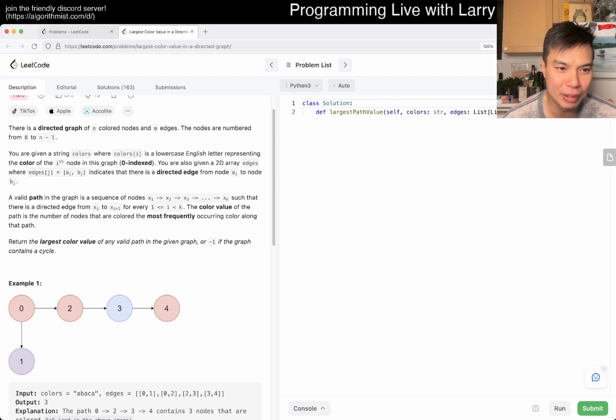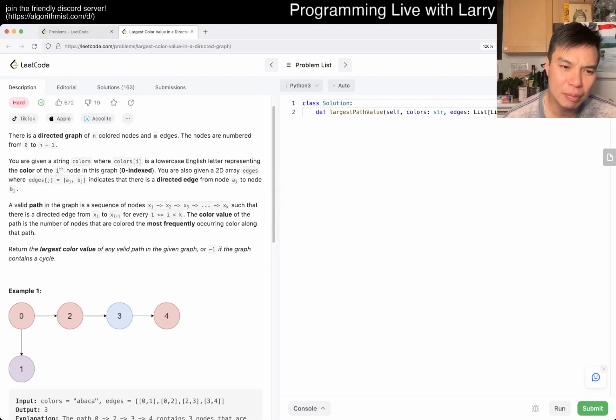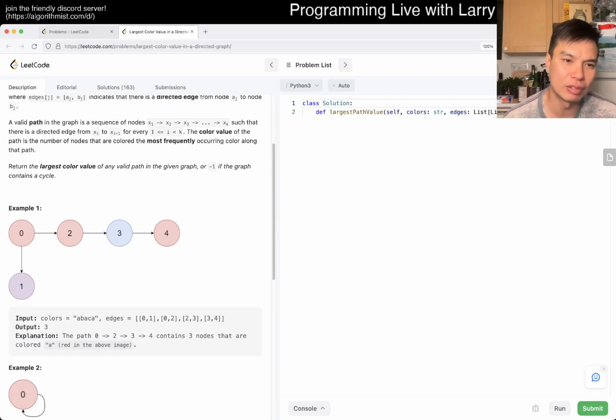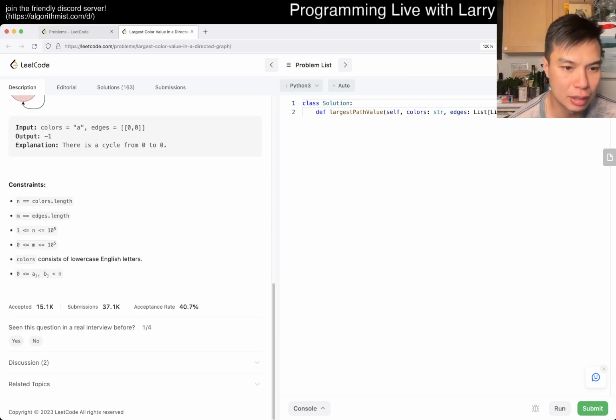The color value of the path is the number of nodes that are colored the most frequently occurring color along that path. Return the largest color value of any routed path in a given graph, or -1 if the graph contains a cycle. Okay. So basically, here do you always want to start at anything?